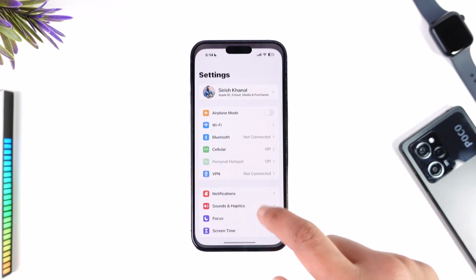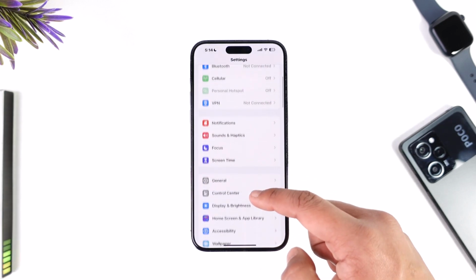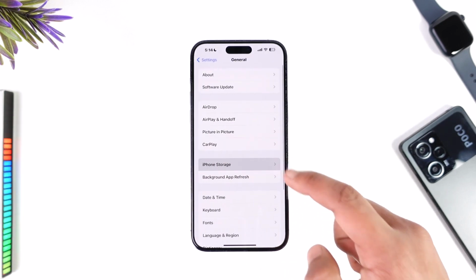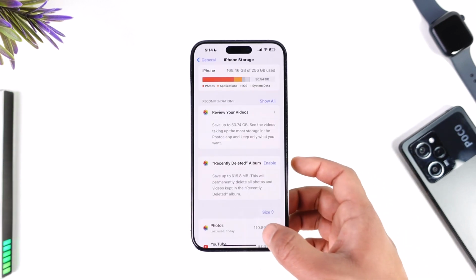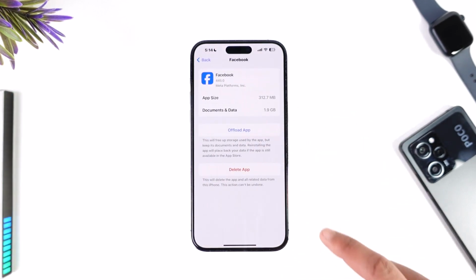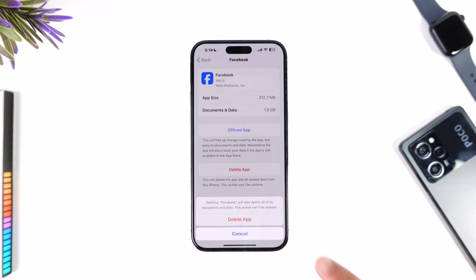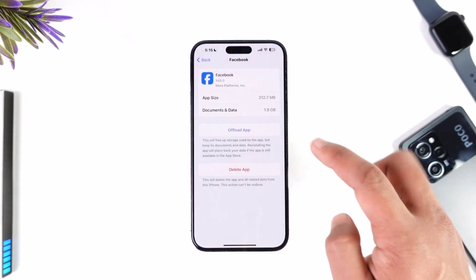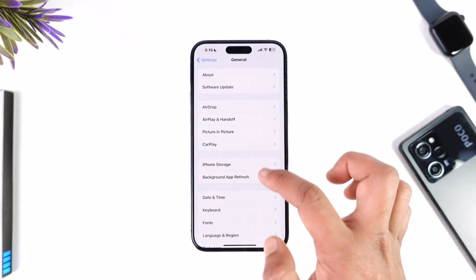Or another way you can do this is to open up settings, then go to general, iPhone storage, and here you'll be able to see a list of applications where you can select a certain app. Let's say you want to delete, then just tap the delete app button and confirm the changes to delete that certain app. This way you can delete apps from iPhone.